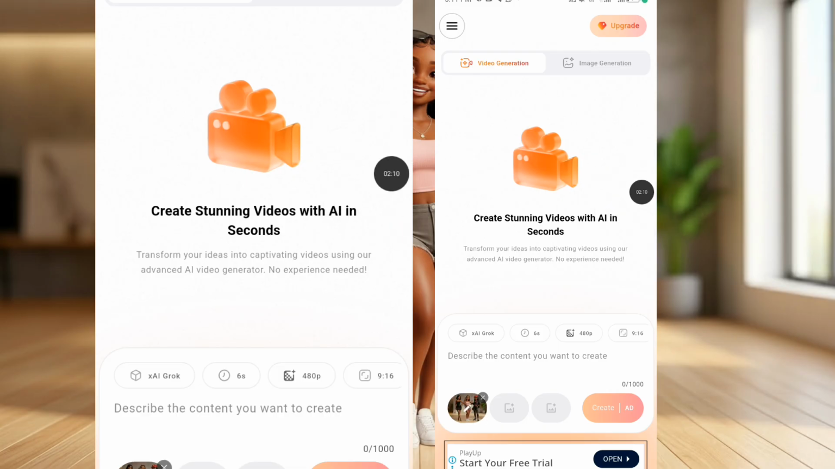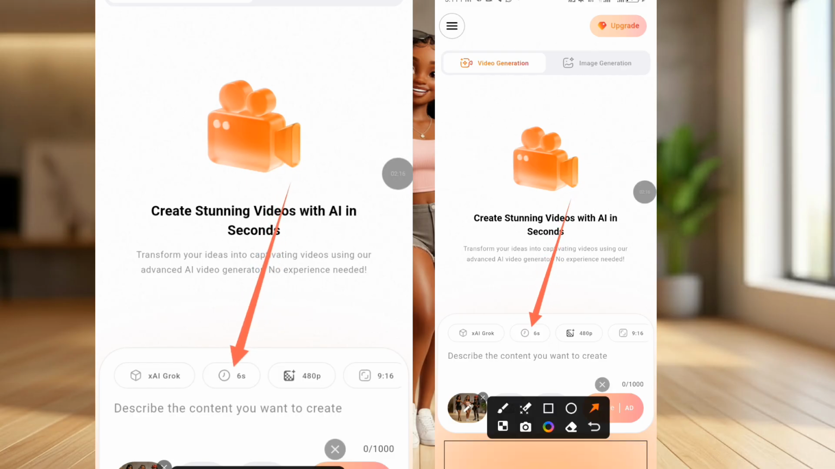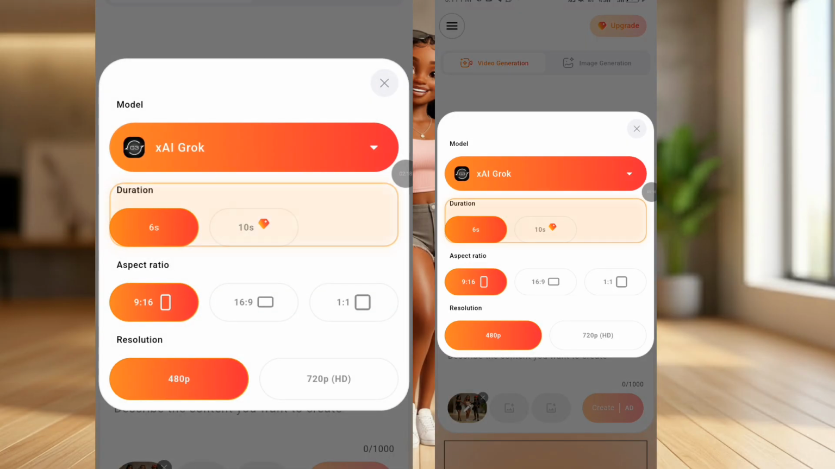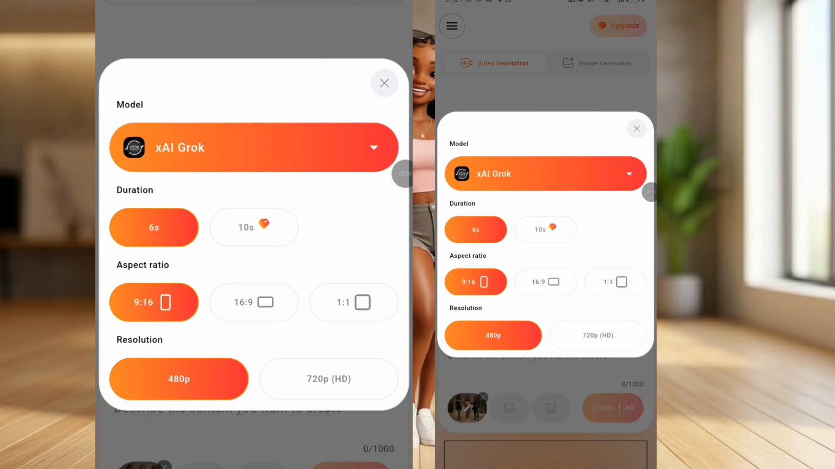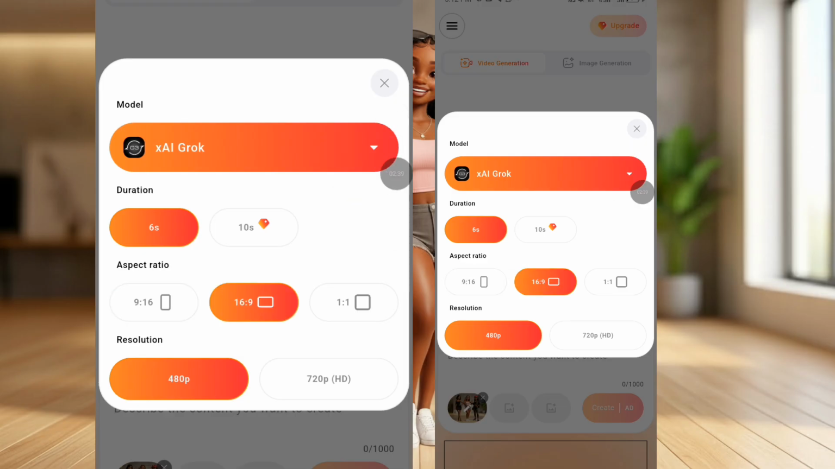Now this is the image that I just imported. You can see that we have 6 seconds here. Click on 6 seconds. We also have 10 seconds here, but remember that we are using the free version, so we are not allowed to use the 10 seconds. Now you can see different aspect ratios. You can use any aspect ratio that you want, but I want to use the 16:9 ratio because I'm using it for my YouTube video.